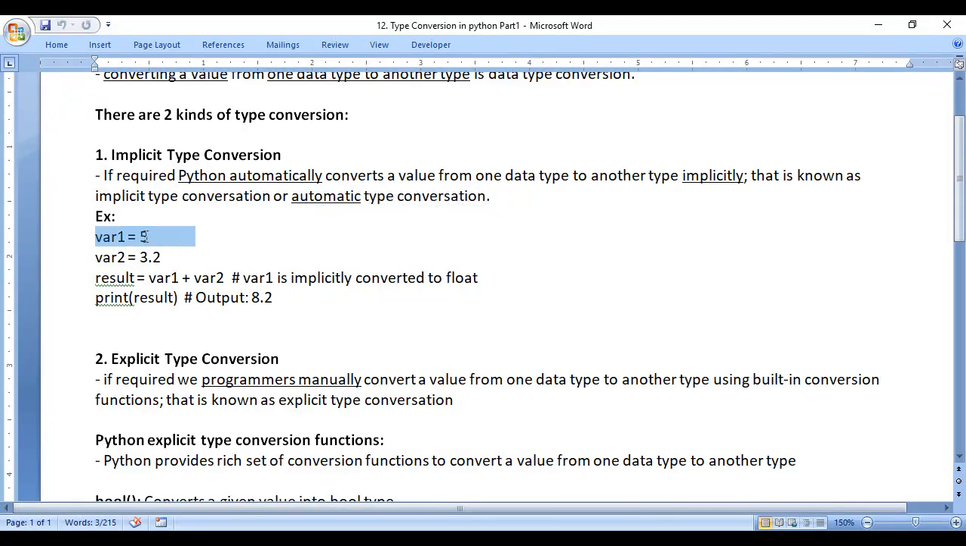You can see var1 is 5, var2 is 3.2. If you say var1 plus var2, what happens here? var1 is implicitly converted to a floating point value 5.0, and then it adds var1 and var2, gives the result 8.2, guys. So implicitly this value is converted to float. Who is doing that? Python. So it's called implicit type conversion or automatic type conversion.